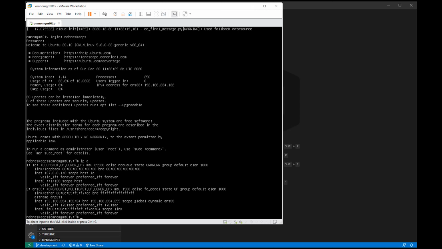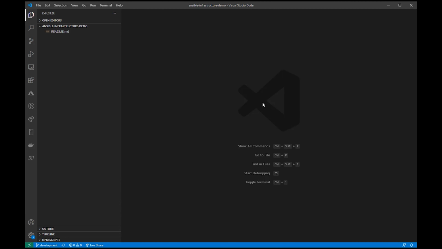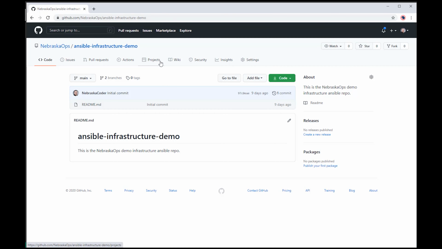So the server is fully booted and I logged in. I ran ip a to verify the IP address has not changed. We're at 192.168.234.132. And I'm going to go into my Visual Studio Code and talk about how I have a repo on GitHub. It's Ansible Infrastructure Demo, and I will actually show my repo right here. So if you want to get any of the code I'm going to upload, go under Nebraska Ops in Ansible Infrastructure Demo at this URL right here.